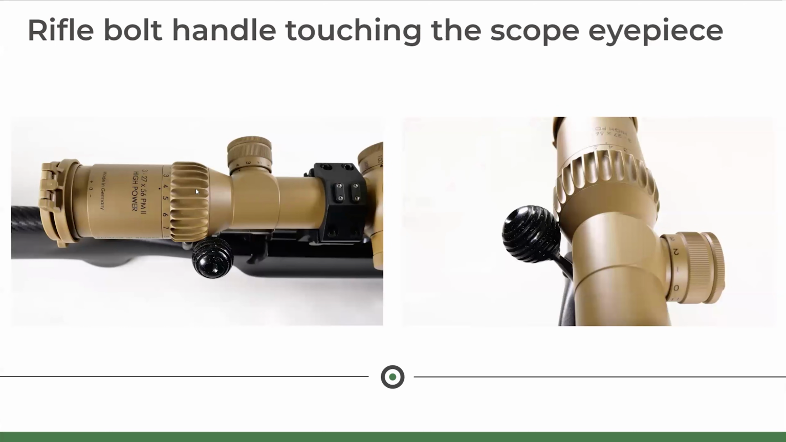Then with modern scopes which have a bigger eyepiece, because a bigger eyepiece means a better eye box and usually a wider field of view, a new problem occurs: the bolt handle of the rifle hits the eyepiece when you try to repeat your rifle or load it. All the new scopes, like the new Swarovski Z8 Plus, have really big eyepieces, and many other manufacturers in the industry are following this example. With mounting of these scopes and rifles, in a lot of cases the bolt handle is touching or hitting the eyepiece when you try to repeat the rifle.